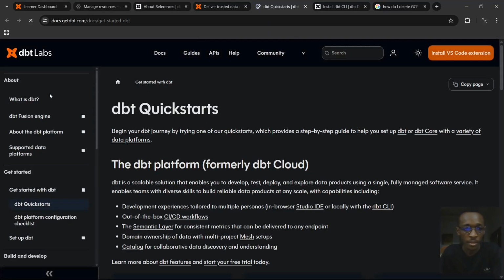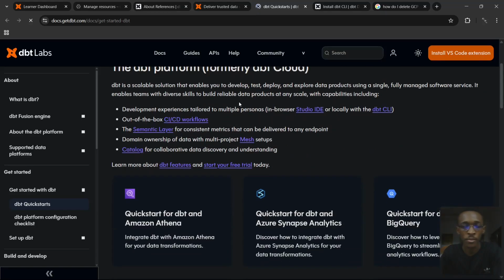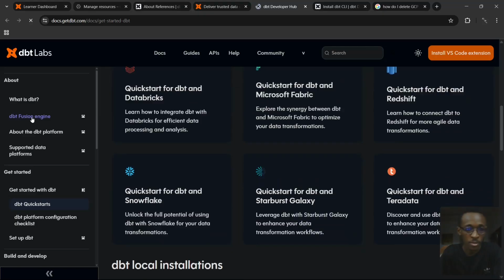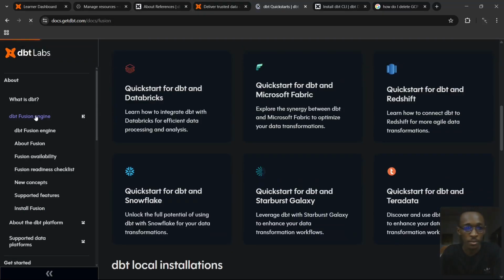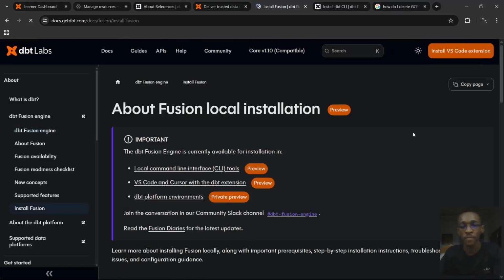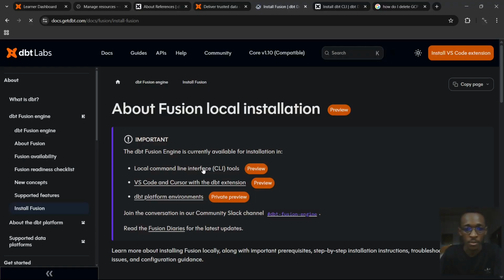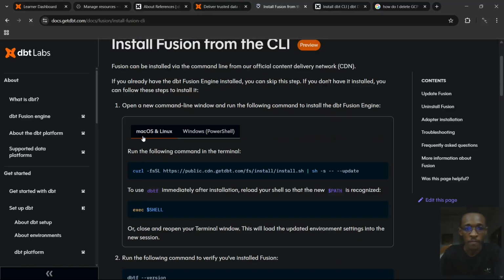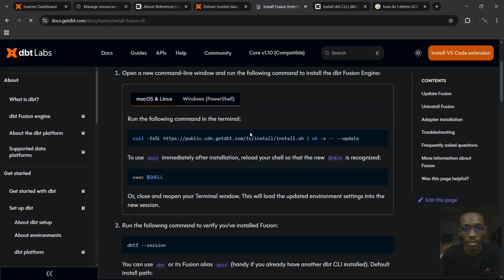On their Get Started guide, you will find instructions on how to install DBT on your system. Here we'll be using the DBT Fusion engine. So just click on DBT Fusion, and then if you go down here, you see install Fusion. It's a very simple procedure to install DBT on your local PC. Over here you can see we have Mac OS, Linux and Windows. So whichever you use, you can just select and copy this code and then paste it on your terminal or PowerShell. For Windows, we'll be using PowerShell.